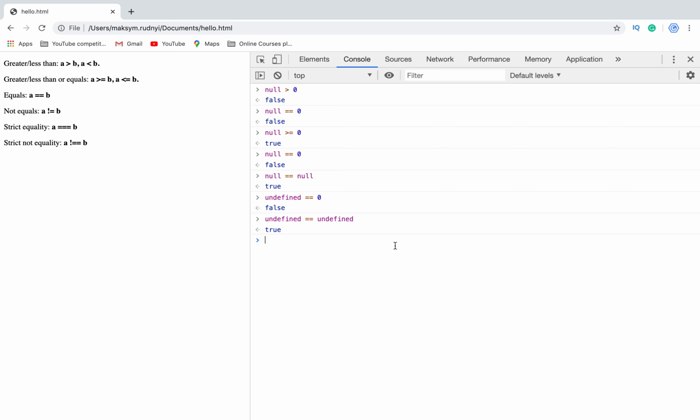Summary, what we need to know about these operators. Comparison operators always return a Boolean value. Strings are compared letter by letter in dictionary order. When values of different types are compared, they are converted to numbers if we do not use strict equality. The values null and undefined equal just each other and do not equal any other values. We need to remember this. And be careful when using comparisons like more or less with variables that can occasionally be null or undefined. Checking for null and undefined separately is a good idea. So we always check, for example, is b undefined? Let's create b: undefined, true, because we declared b but we didn't assign any value.